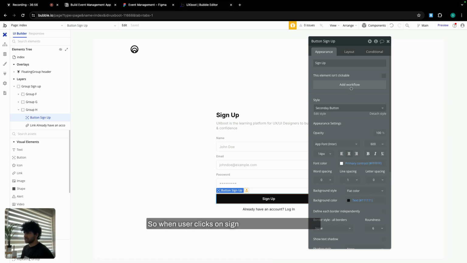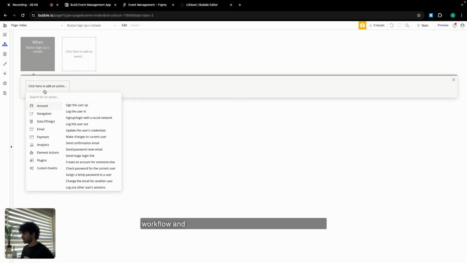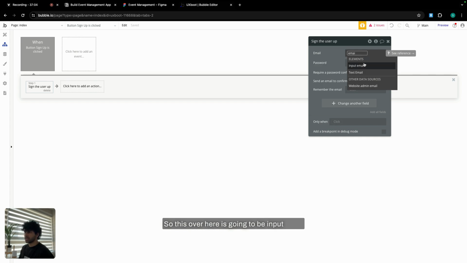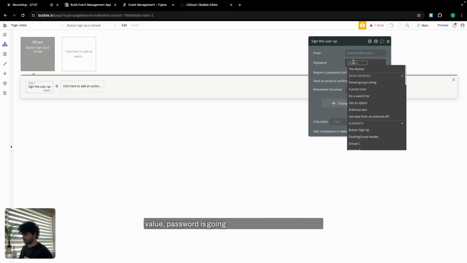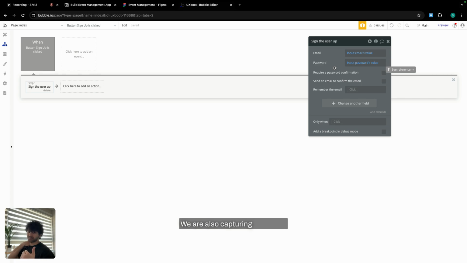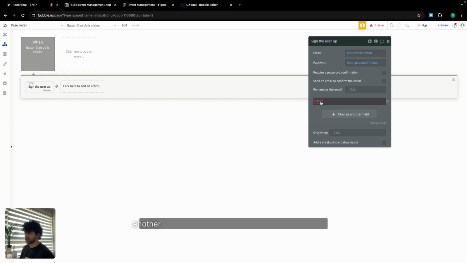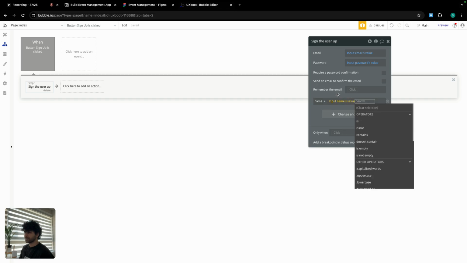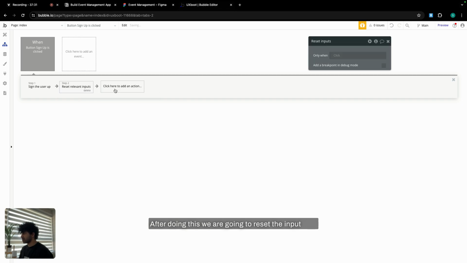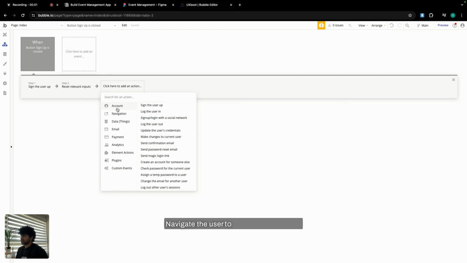So we are going to set the workflow for these two pages. When the user clicks on sign up, we're going to add a workflow, and in account, we're going to sign the user up. So this over here is going to be input email's value. Password is going to be input password's value. We are also capturing the name. So for that, we are going to click on change another field, and over here, name is going to be input name's value.